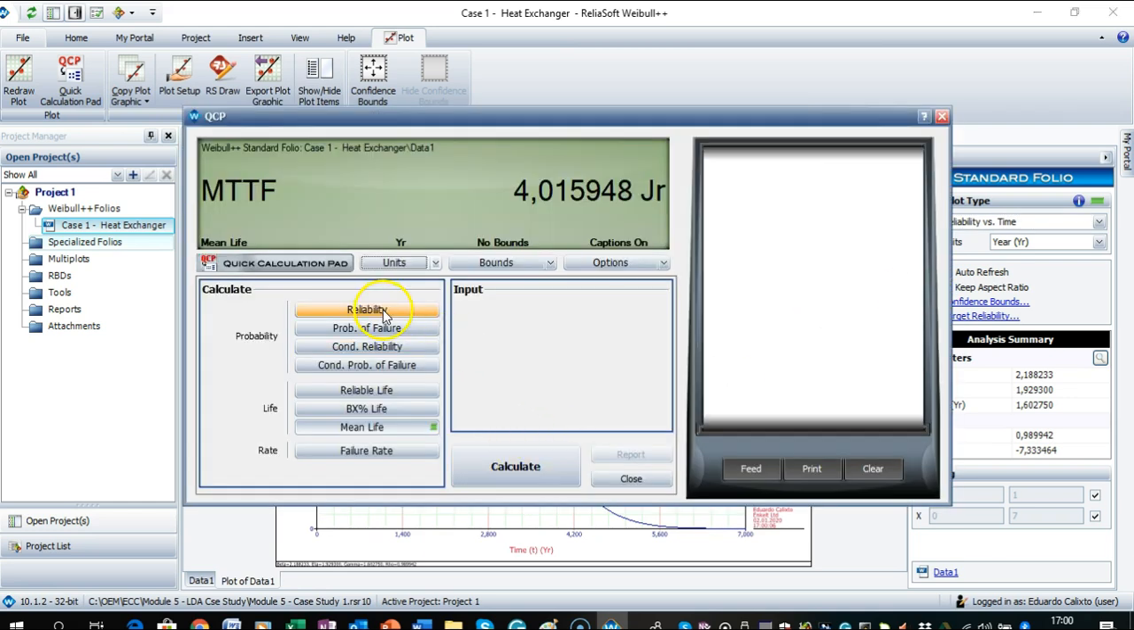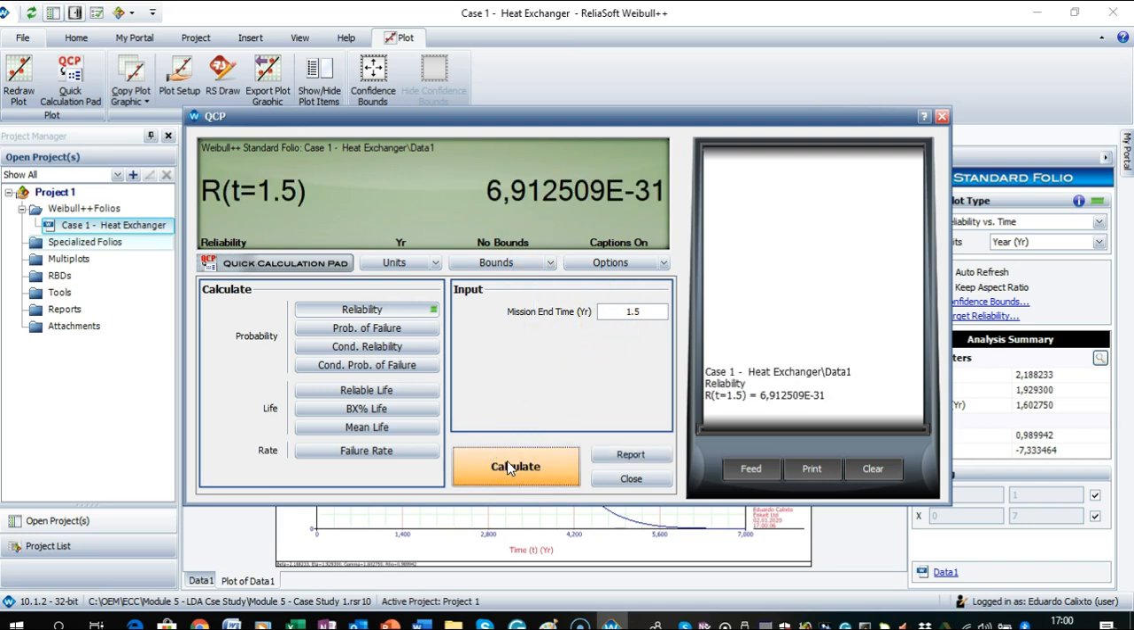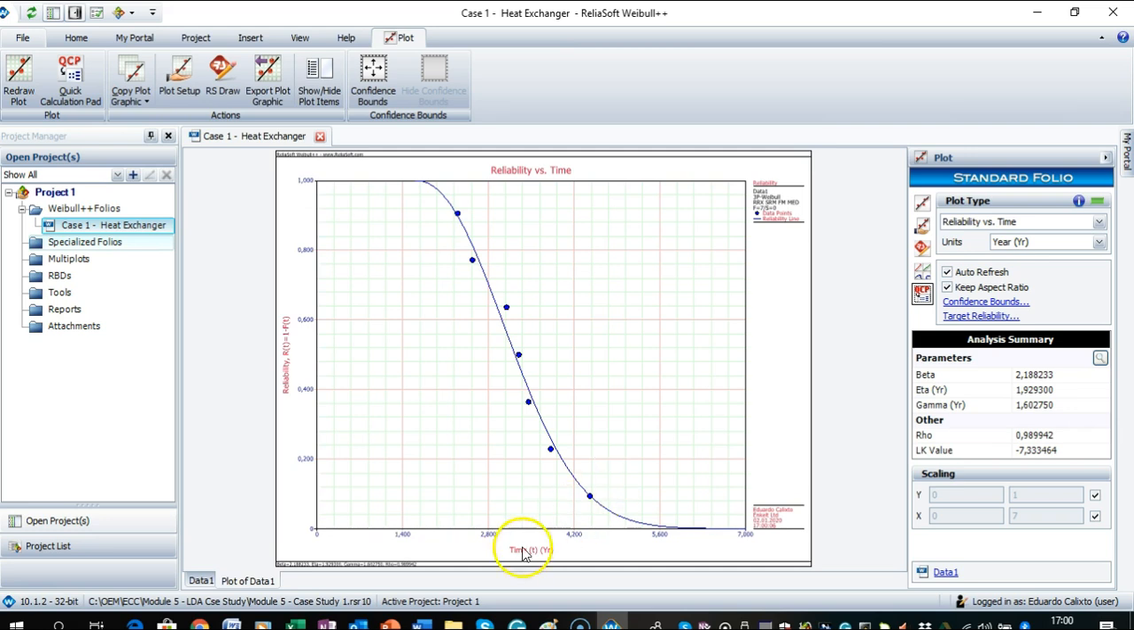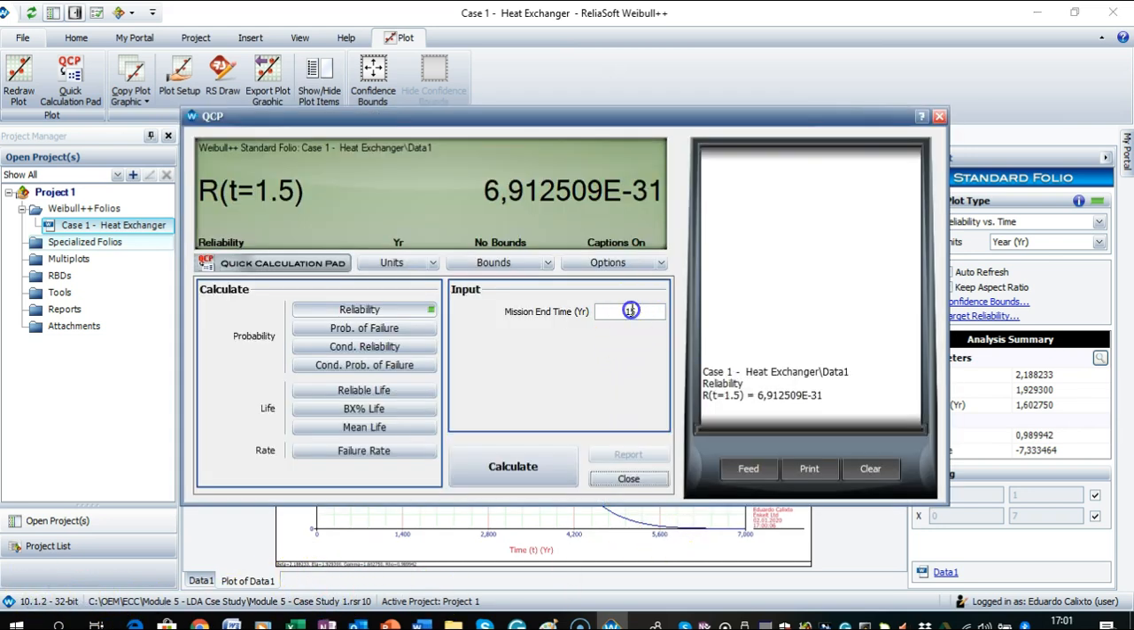Just to demonstrate one important tool that we have here, we are able to calculate the reliability and other parameters in this electronic calculator. So here is the mission time, in years. If I put 1.5, I will achieve 100% reliability. So here we have the reliability at 1.5 years, which is supposed to be higher. And yeah, I just made a mistake here. Actually, I need to put 1.5.